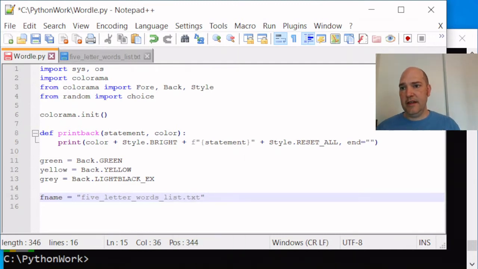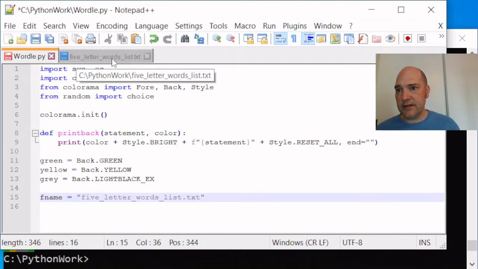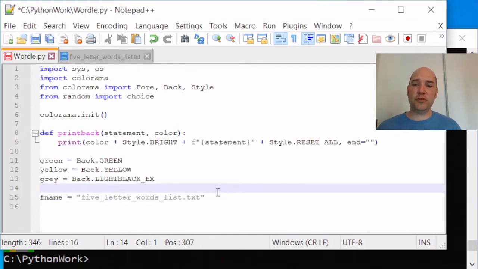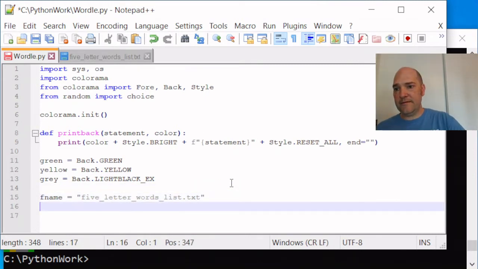5_letter_words_list.txt, and that's the name of right there, the 5-letter words list. Make sure it's words list. It has to be spelled exactly the same, or else Python won't know what we're talking about. That's going to be our file name.